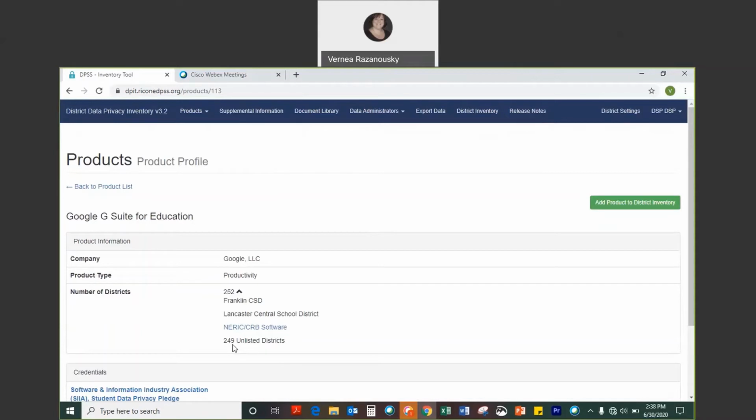There are 249 unlisted districts. So as a district, if you don't want to display your name, you don't want others to know what piece of software you have added to your inventory tool, you would be here in the 249. And this is an all or nothing. So if you choose yes, all the pieces of software that you've added to your inventory tool, when you click on that name or another district was to click on it, they would see your name listed.